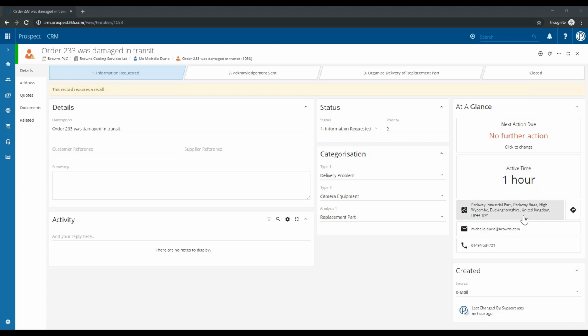We then have the contact details, such as their location, just in case you need to send out another part, the email address, and then also their phone number as well.